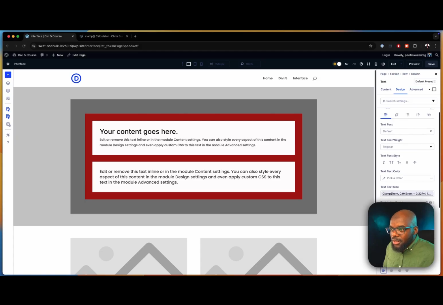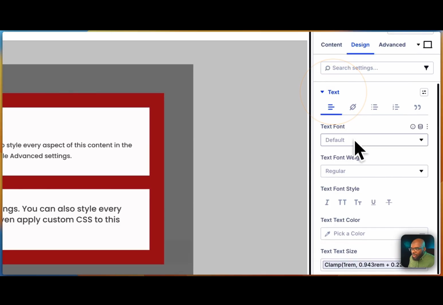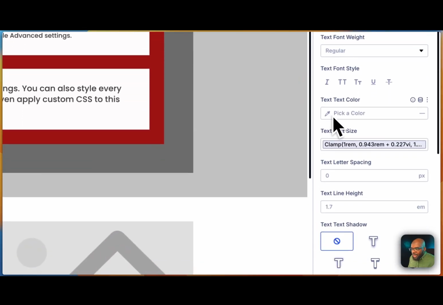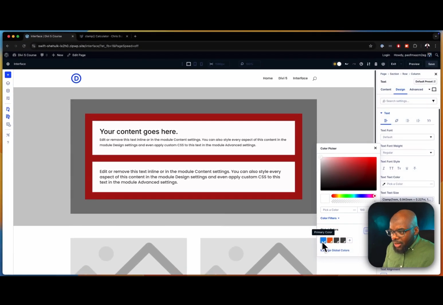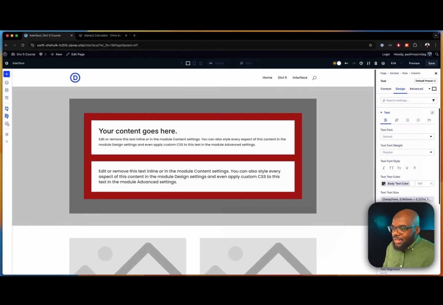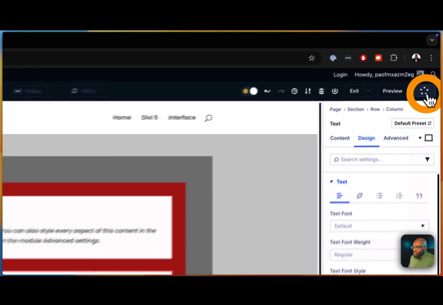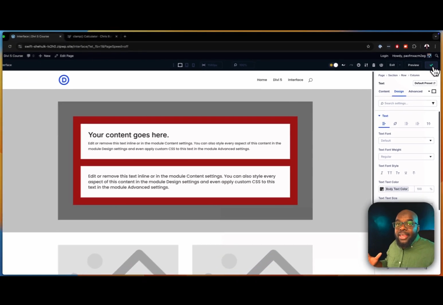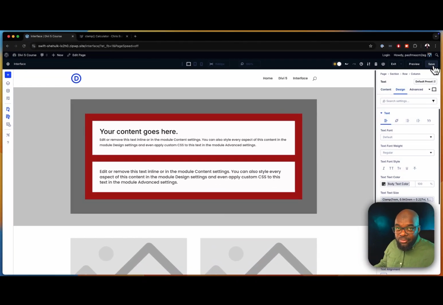So where is our text color? Okay, there we go. So that's our text. So we pick a color by coming over here, and here are your global colors. So we have our primary color, secondary color, heading color, and body text color. If you select that, then it's easier to find as you're designing your website. So that is the power of using variables.